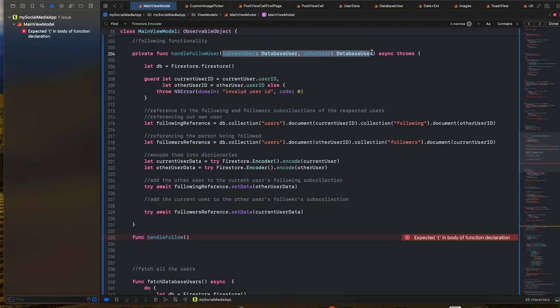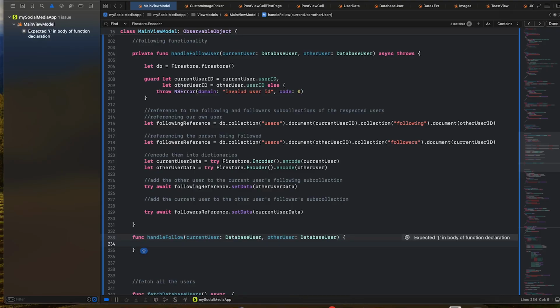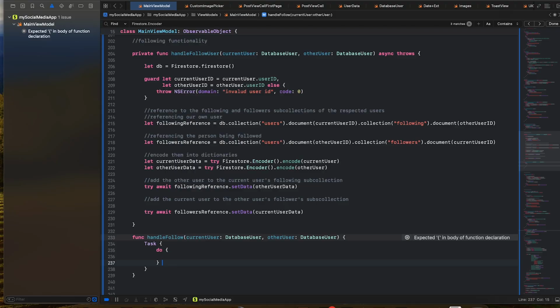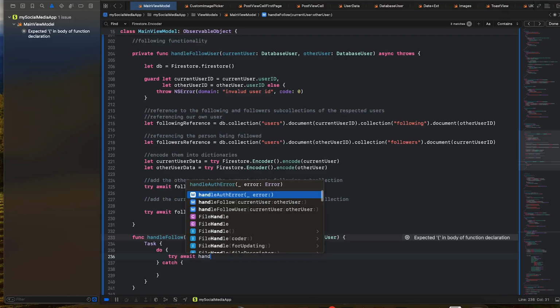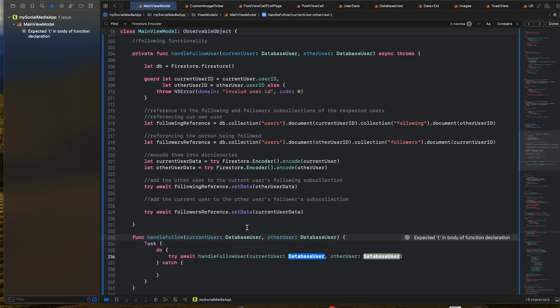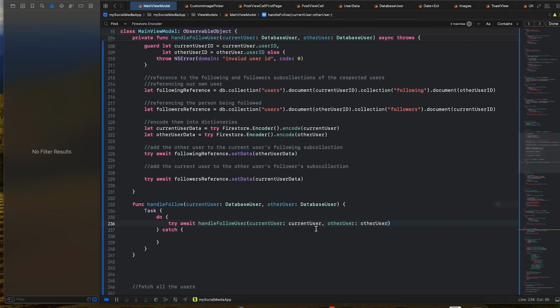So let's just copy it from here, and this would internally call our private function, which is our asynchronous function. So that is what we are going to do here. Task, then we have a do and a catch block. Now inside the do block we would do try await, and we would have handle follow user, and then we can just pass in our current user and the other user as other user. So this seems all fine.